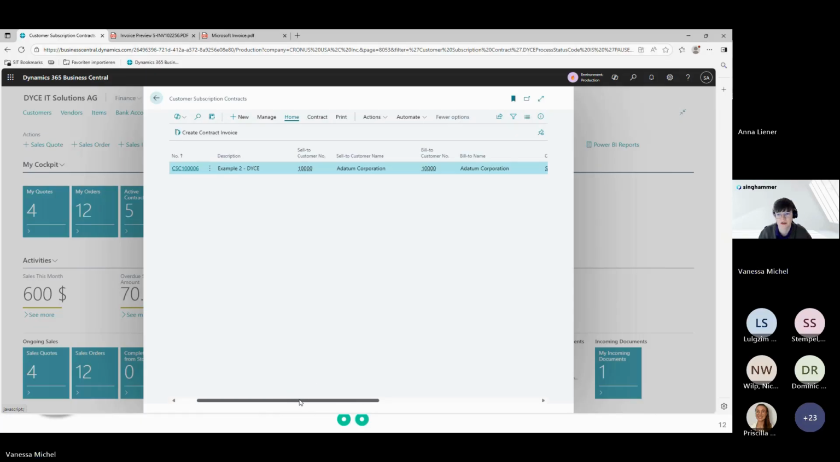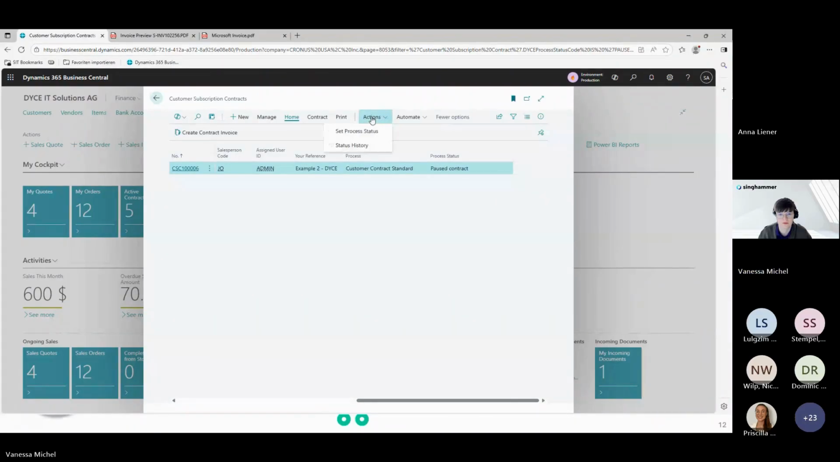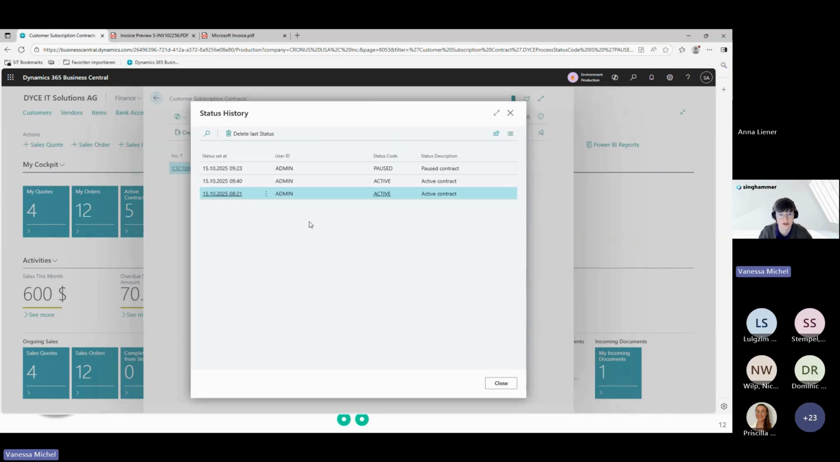And again, if I want to know what happened with this contract, so who set which status, when was it paused, for example, I also have a status history. So this is all logged in the background, so I can see, okay, my user admin in this case paused the contract on this and this date. So just a bit of additional information to make working with a higher quantity of contracts easier.